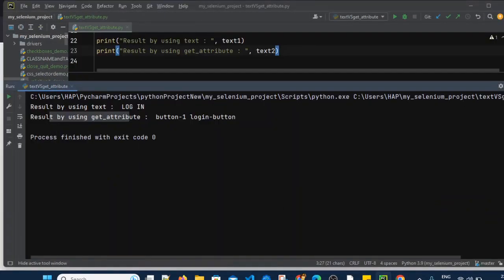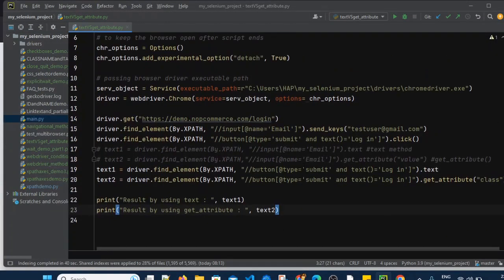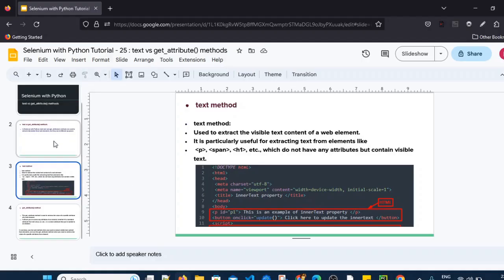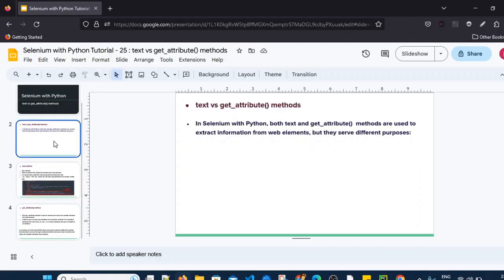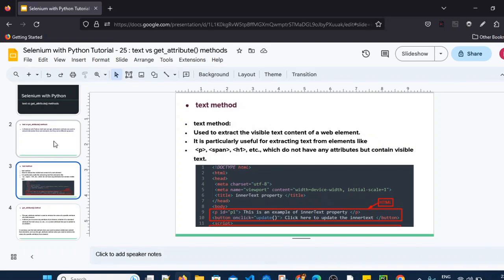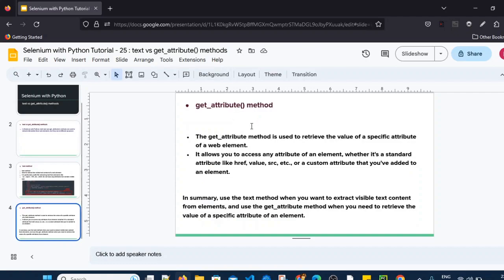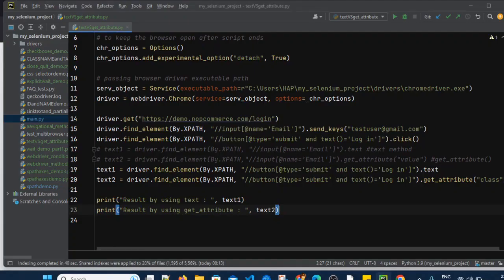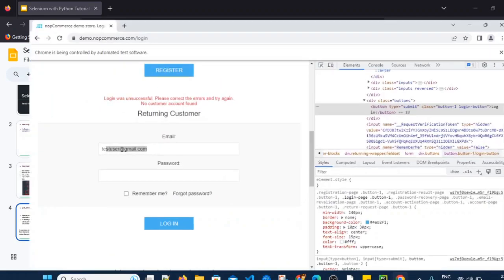Let's revise one more time, now that we have seen the practical example. Text and get attribute methods. The text method is used to extract the visible text content of a web element. That is also known as inner text. The text method is used to fetch inner text, and this is the inner text example. And the get attribute method is used to retrieve the value of a specific attribute of a web element. In this example, we fetched the attribute value by using the get attribute method.